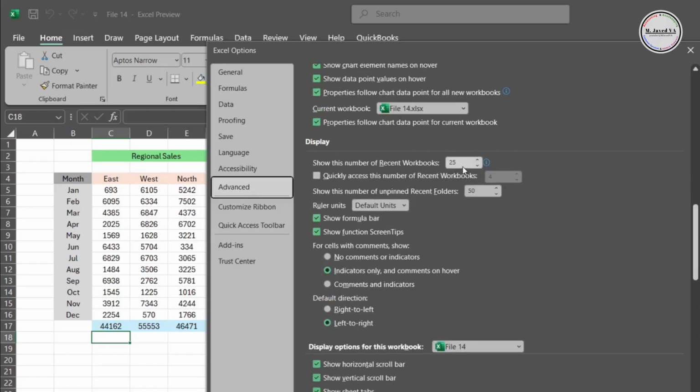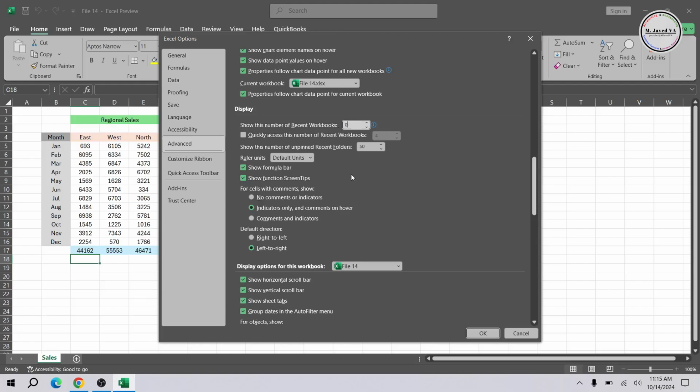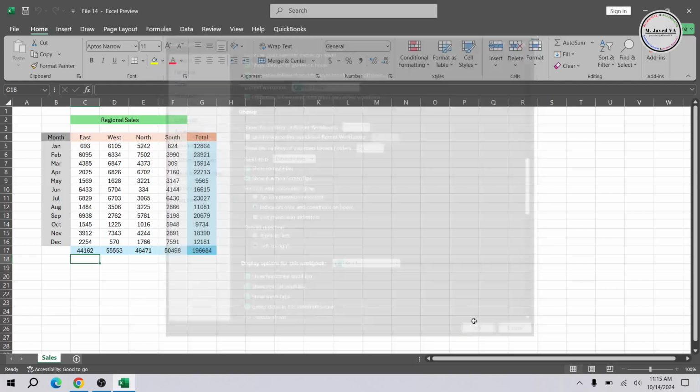And then just change this number to 0. It will remove or hide the recently opened files. Now click on OK and close the file.